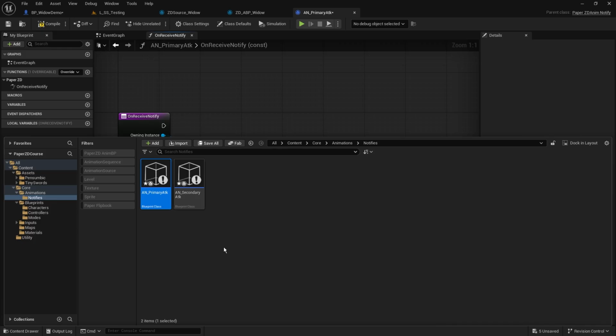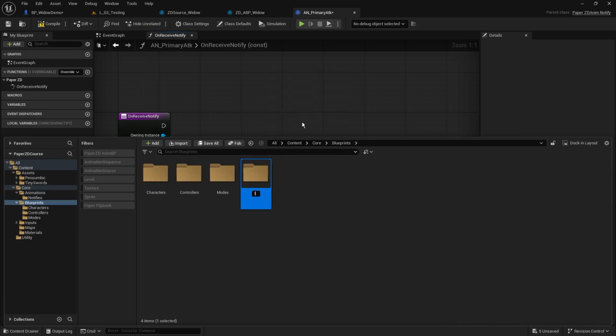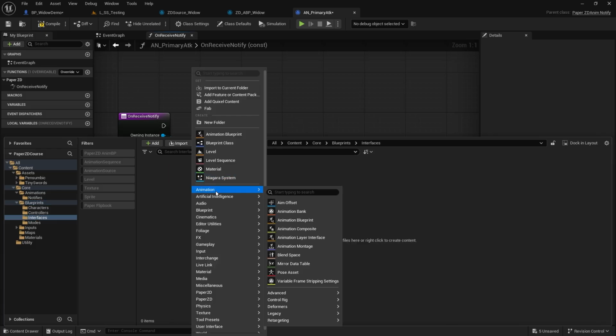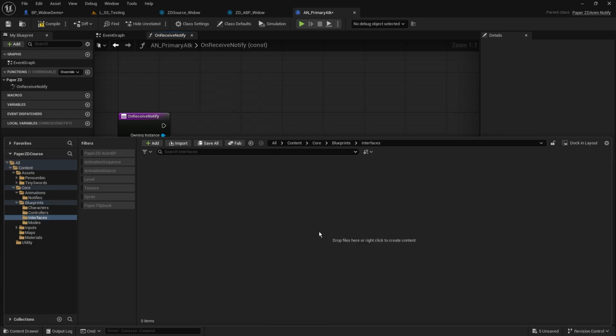So what I'm going to do here is I'm going to go into my blueprints folder. I'm going to create a new folder called interfaces. And inside of here, I'm going to go blueprint interface, and I like to call mine BPI for blueprint interface, and we'll just call this one for now actions.